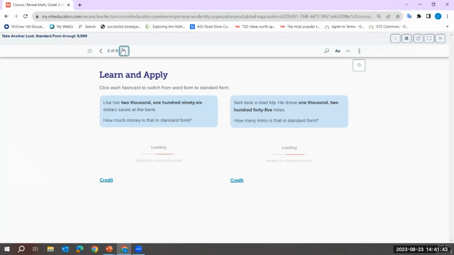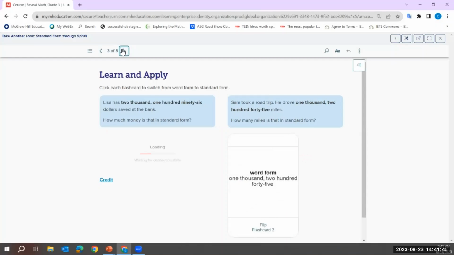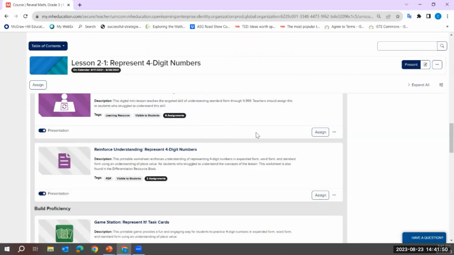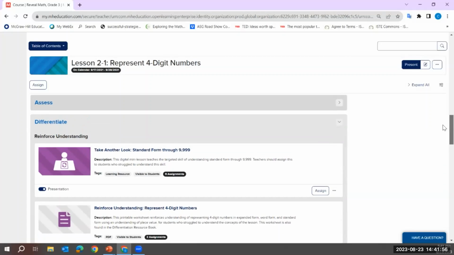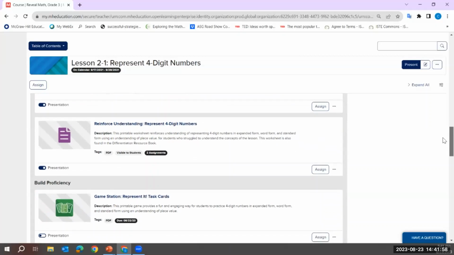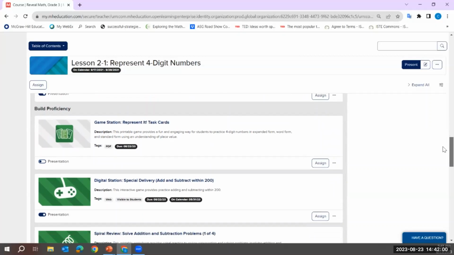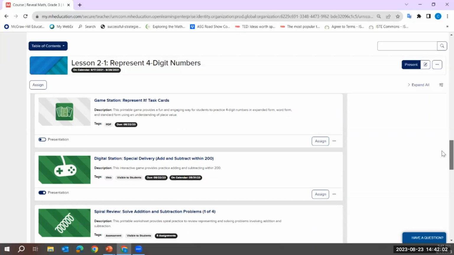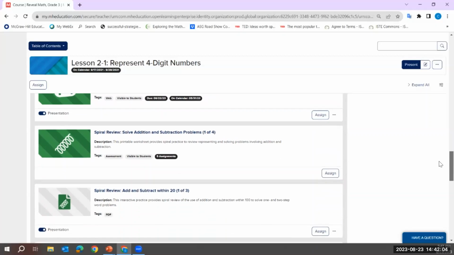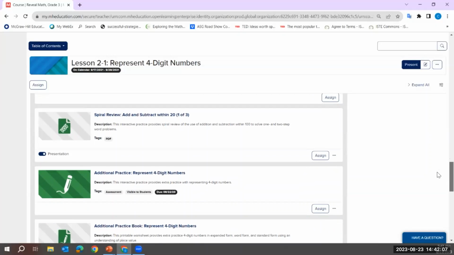And then at the very end, there's another quick little exit ticket. So it's a fantastic place for students. And you can assign this to one student, to a group of students, key ways that you can definitely do that. And this is under the differentiation tab. Then, of course, here's your build proficiency. This is where you'll find your digital games, your spiral review, your additional practice.